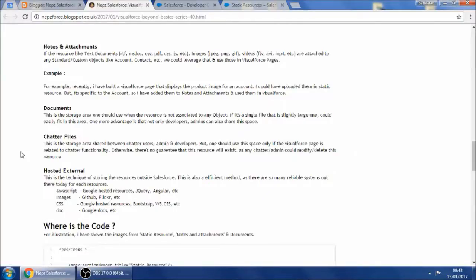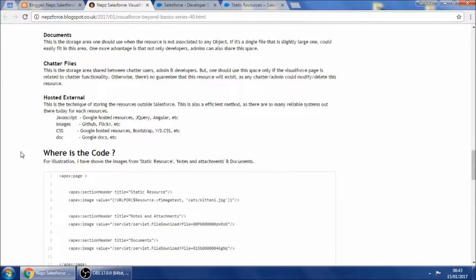That's one good place. And the document is the area which is shared between users and admins, as well as developers. So this space should be used when the resource is not attached to any standard or custom object. And the biggest advantage is it is shared among everyone. So you should really use this only if you want to give the power to admins and users.